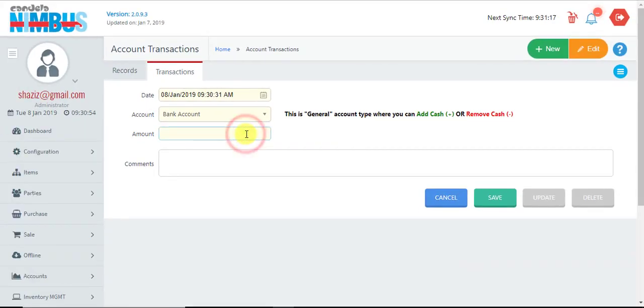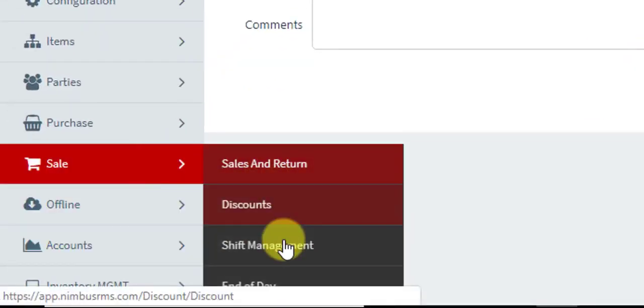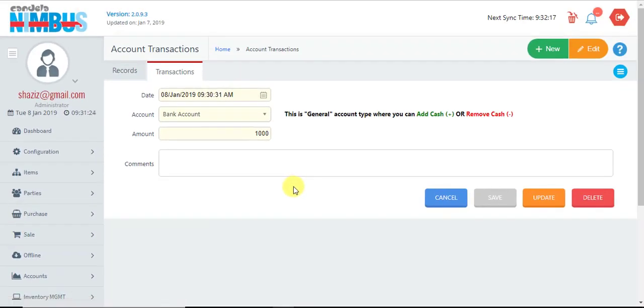For example, if we give a plus entry, this means we are adding cash to the shop. So this will be shown as inflow in the end of day operation. So we save this, and now this transaction will be shown as cash inflow when we perform the end of day operation.